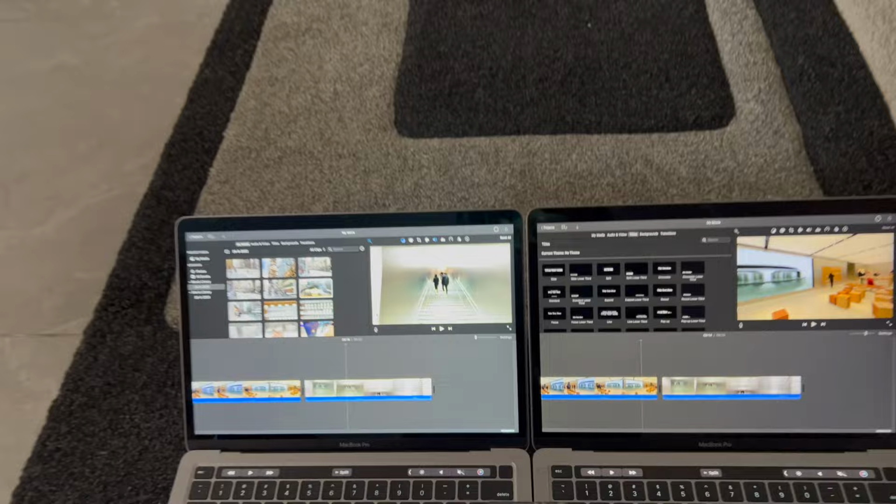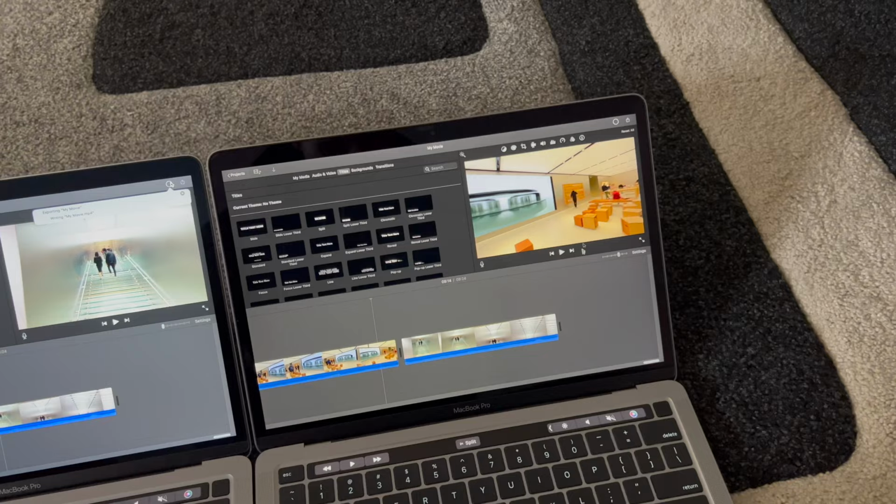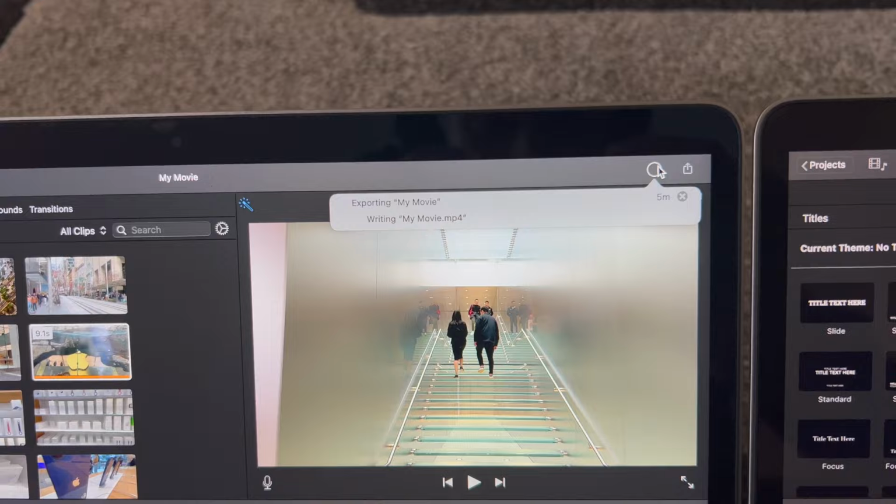So they're both exporting now. We'll open up that progress bar. Let's have a look which one's going at what speed. So the M2 is saying 4 minutes and the M1 is saying 4 minutes. So it looks like it'll be a bit closer. Well, let's see which one wins.